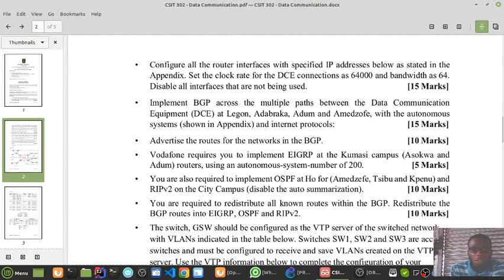Configure all the routers' interfaces with the specified IP addresses as stated in the appendix. State the clock rate for the DCE connection as 64,000 and bandwidth as 64. Disable all interfaces that are not being used, which is 15 max. Implement BGP across the multiple paths between the data communication equipment at Legon, Adabraka, Adum and Amedzofe with the autonomous systems shown in the appendix and internet protocols. Advertise the routes for the networks in BGP.